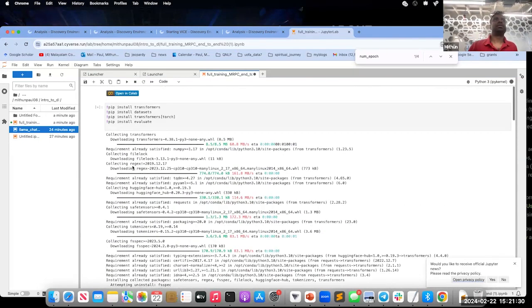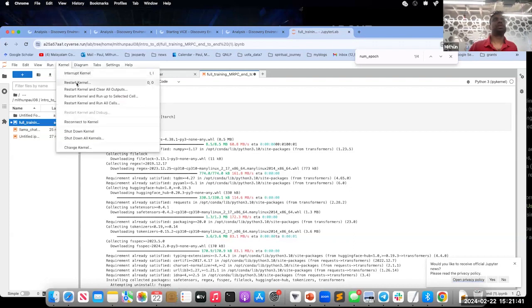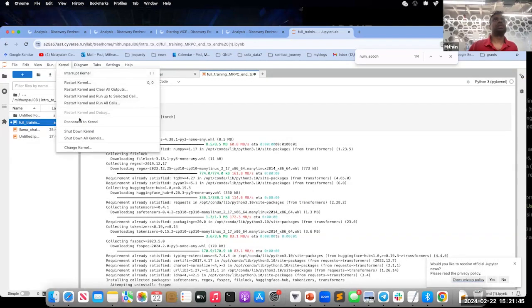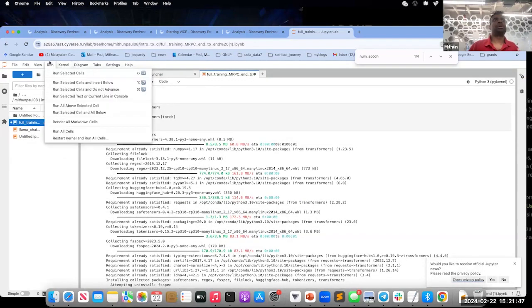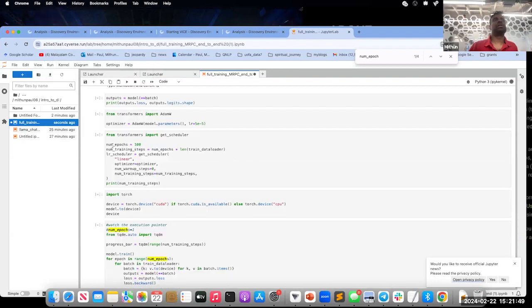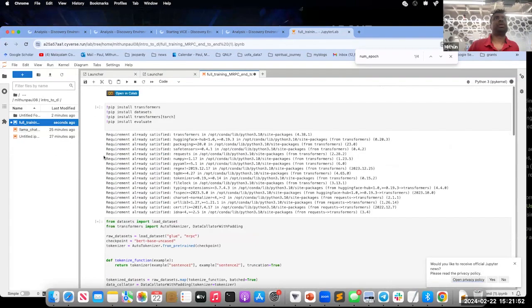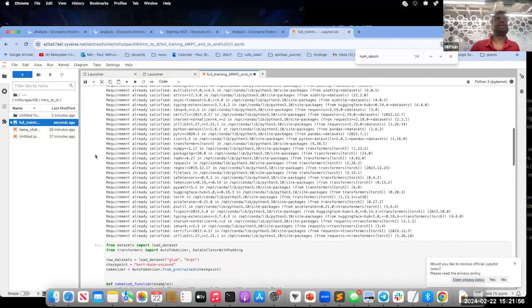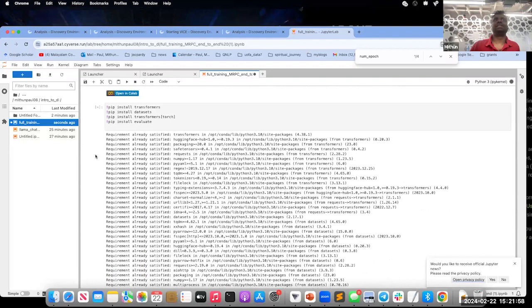Terminals. All right, so this is going to install all this. We'll probably have to give it a second. Kernel, interrupt kernel, kernel, restart, run all cells. Okay, yeah. So we probably will have to wait and see, only because this is the first time we are loading it in Cyverse. But this is exactly like Colab, but more powerful.